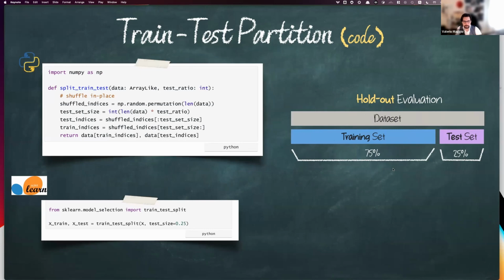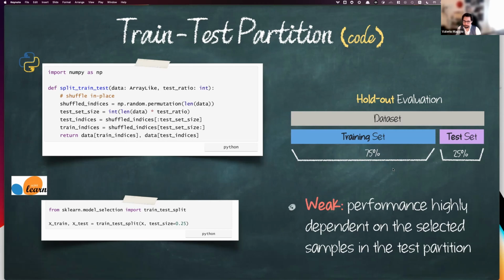So to do that, we can simply split the train and test. It's a simple Python function. It can be a utility function from scikit-learn, train_test_split, to do the job. And that's it. The problem is that this kind of train test split works, but it's a sort of weak way of evaluating performance because it's highly dependent on how you select the samples in a test partition.